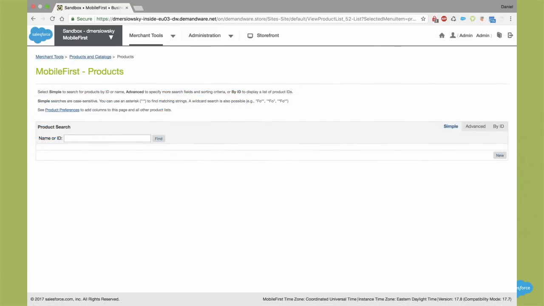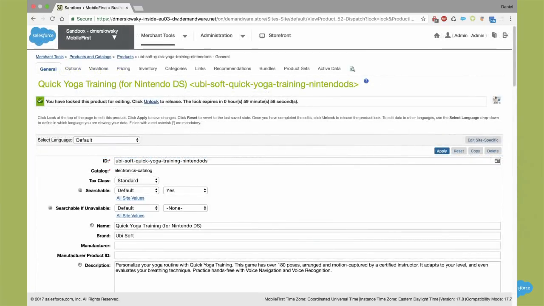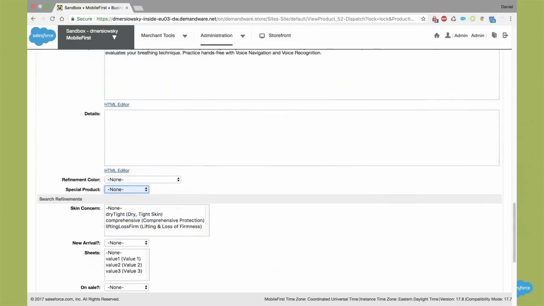There we have a basic search field, and if I enter yoga there, eventually we will find that game. So let's open it. There it is. So we can now start to edit the product, and if we scroll down, maybe we will find that special product, which is a drop-down because a Boolean obviously doesn't have any text to enter. So let's set it to yes, and save it.